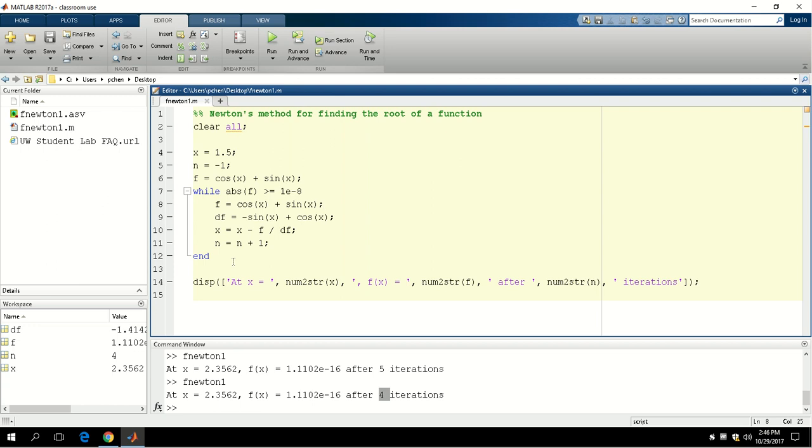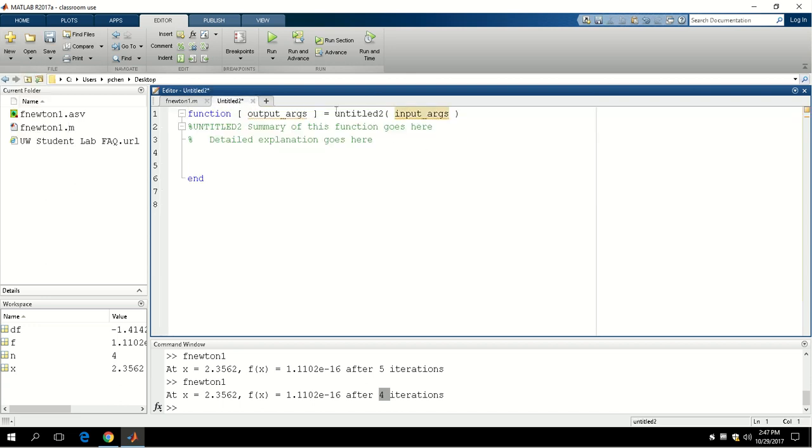So now let's write a function that implements Newton's method. Let's create a new function and call it f Newton 2. The output arguments: x is supposed to be the root, and y is supposed to be the function value. And then maybe the number of iterations, let's say n, if we want to know what the iteration number could be.